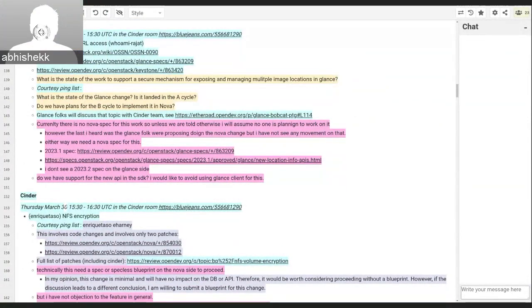Yeah. Basically, we are also working on bridging the gap between the Glance client and the SDK. So definitely we will keep in mind adding this new support in the SDK as well. If that is not mentioned in the spec, then while moving the spec to the current cycle, we will include it in the spec as well.